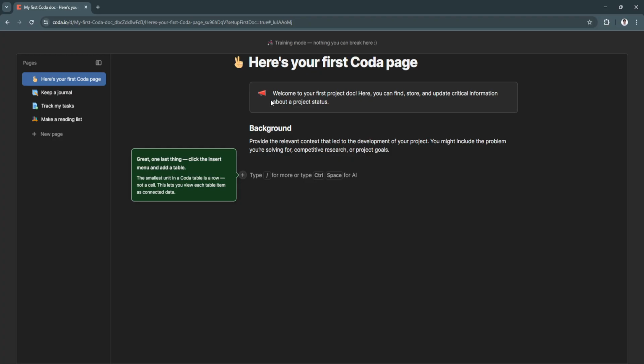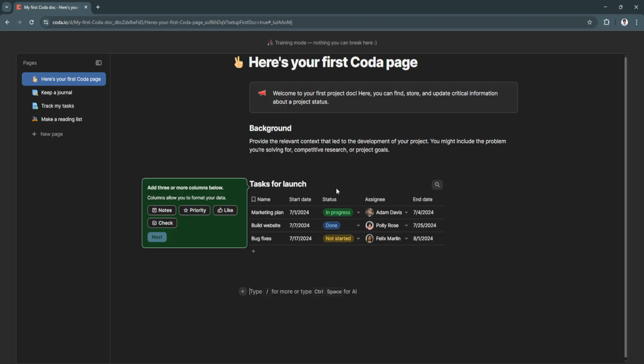And last thing, we can click the insert menu and add a table. So as you can see, we can add a table, grid, cards, board, calendar, timeline, and much more. So let's say table. As you can see, we have just created this sample table right here. And now let's add three or more columns below, such as the notes, the priority, and the like.